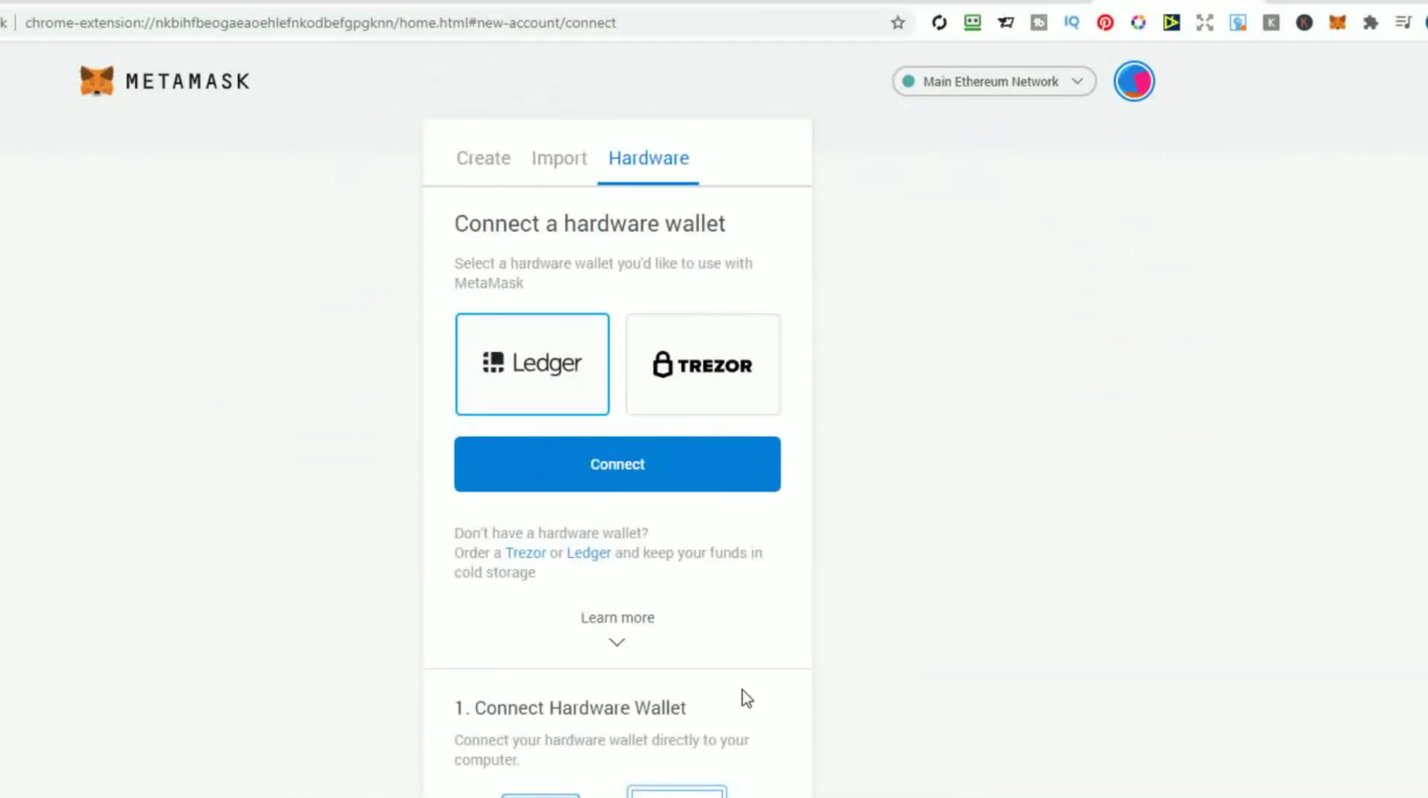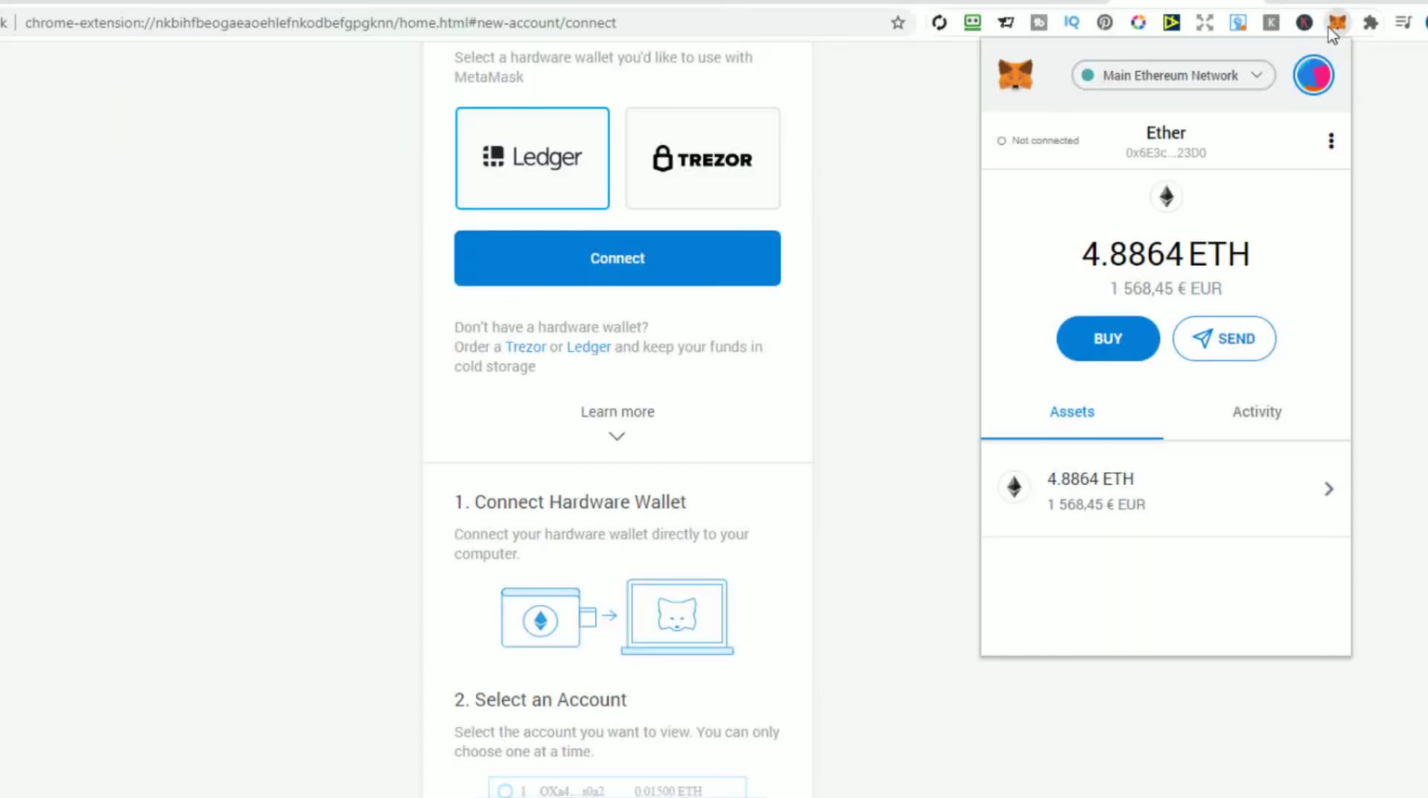You can also connect MetaMask to your hardware wallet, such as the Ledger or Trezor. It's an extra safety feature, and if you have a Ledger or Trezor, I highly recommend you to use this option. By using a hardware wallet, you add an extra security to MetaMask, making it even more difficult for hackers to gain access to your funds.